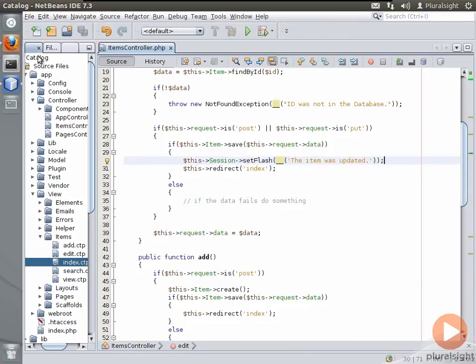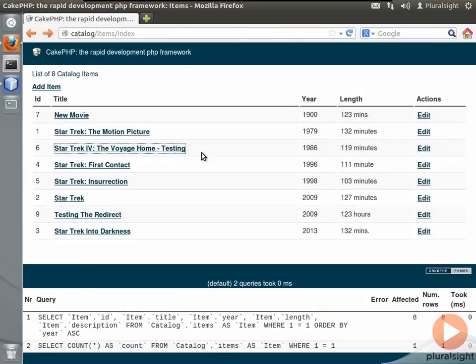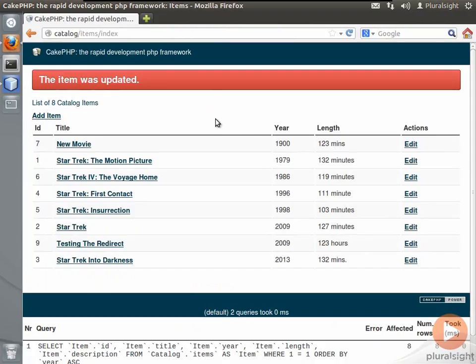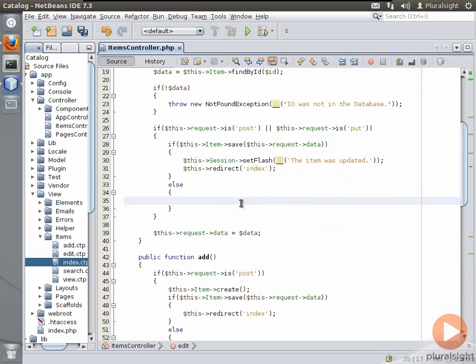Now let's go back to our website and see this in action. I'm going to go ahead and edit the same Star Trek 4 and take off the testing. I'll click update item. You'll notice at the top is the message indicating that the item was updated. That's our flash method in action. Let's go back to the controller. Let's go ahead and edit the else portion and put in a flash message. And this time we'll say the item was not updated.